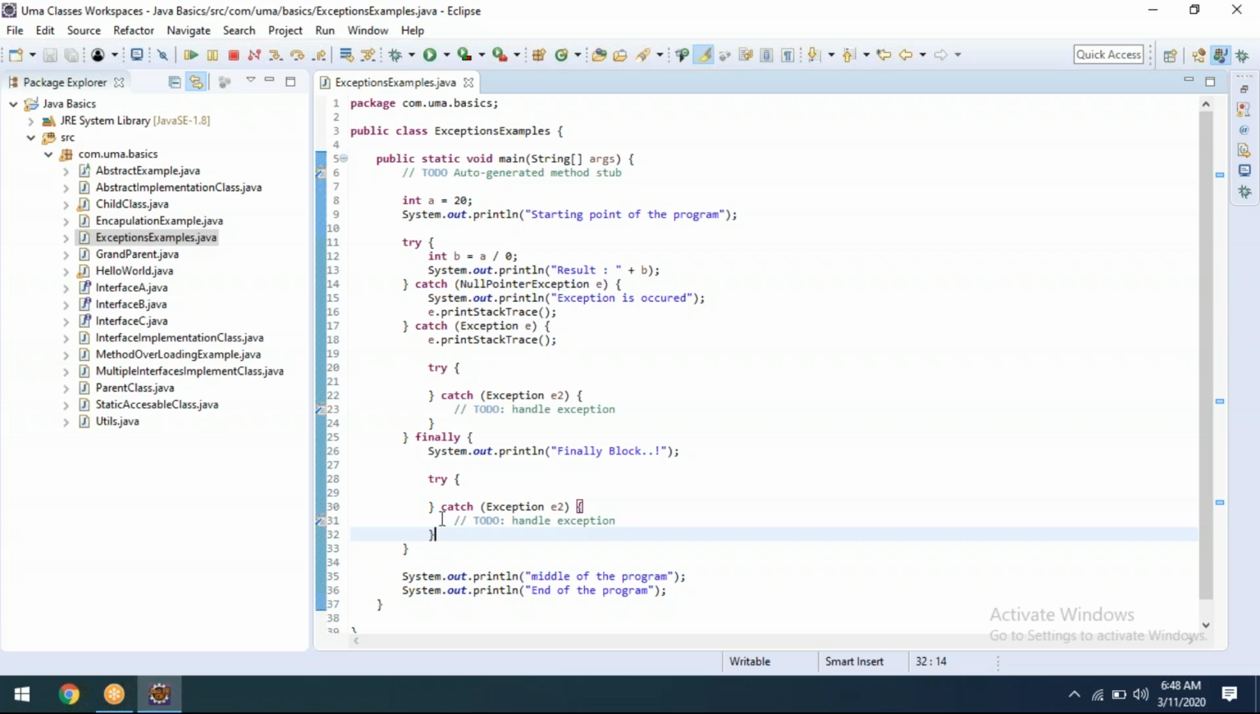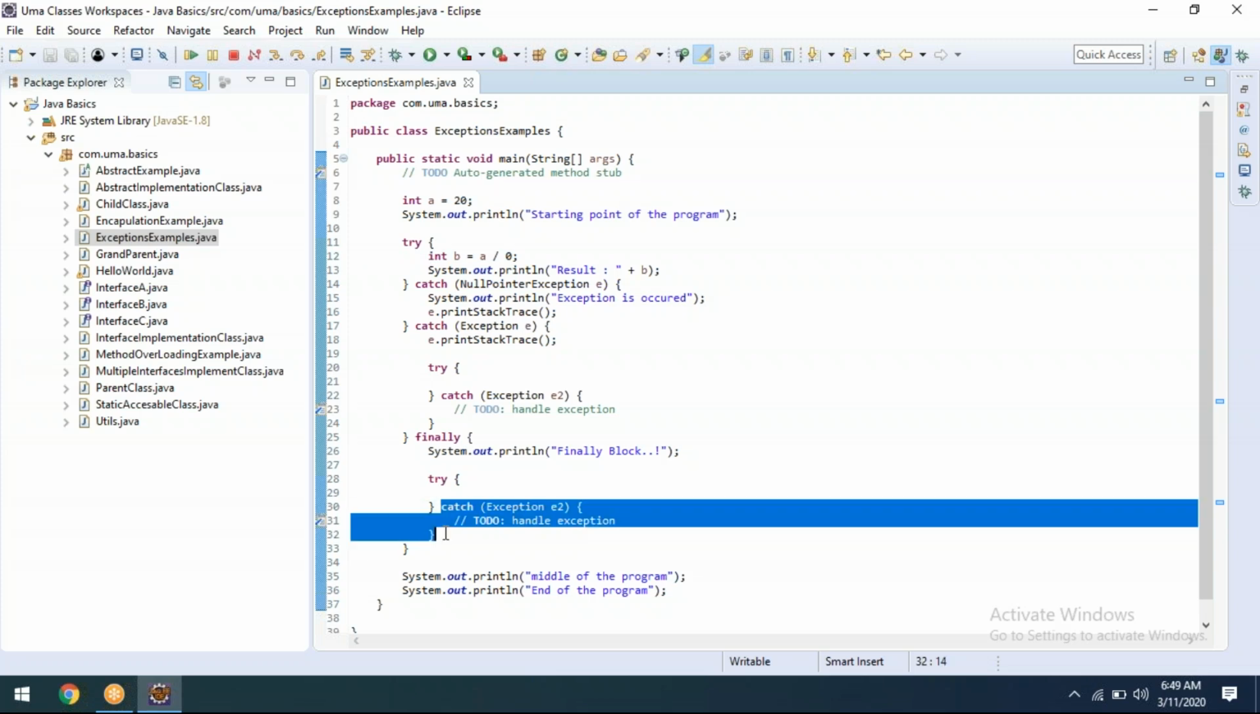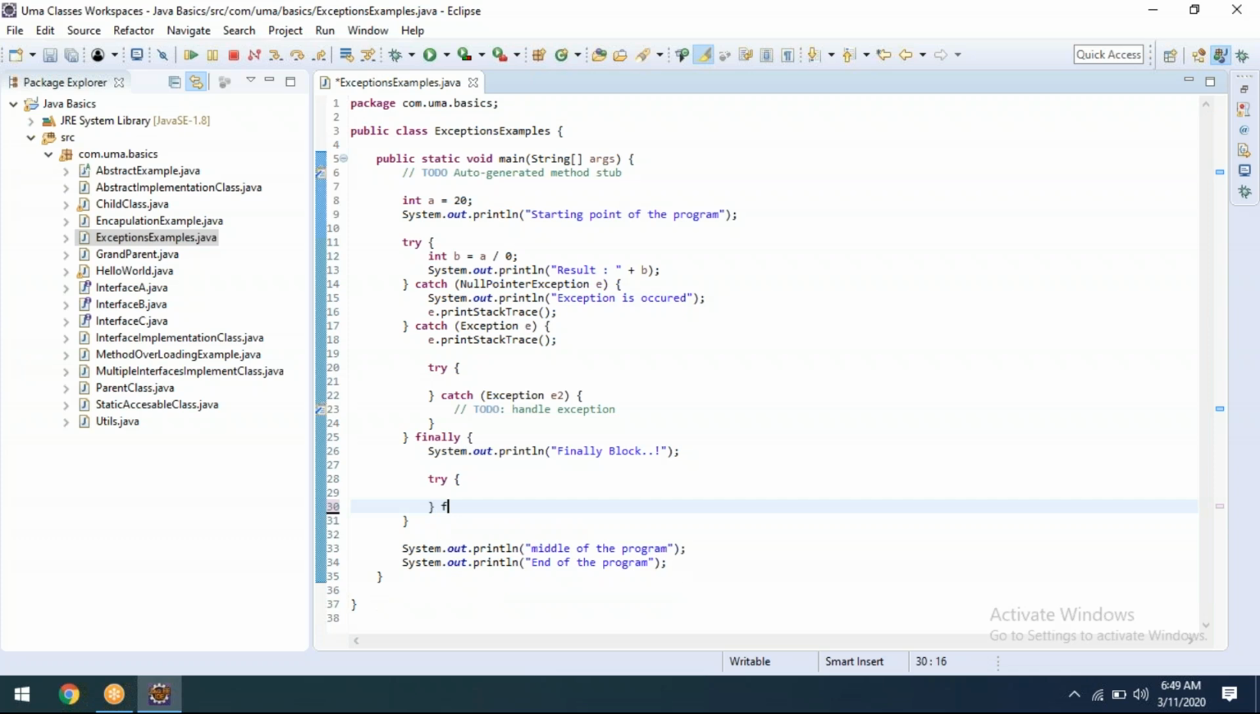Next combination is whenever we put a try within the try, or nested try, that is simple. I mean, outside try or inner try, that is different. But the only thing we need to consider is, whenever try is there, either catch we need to put or finally also we can put.